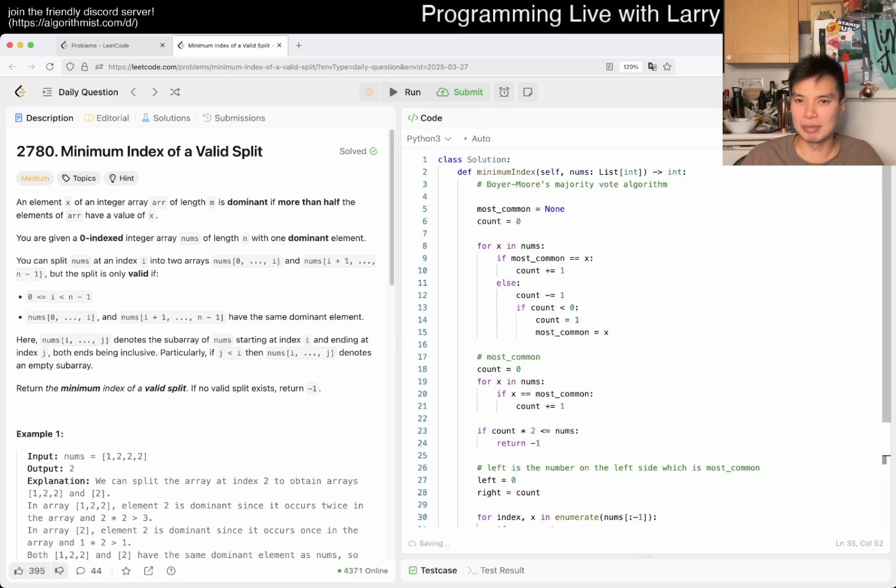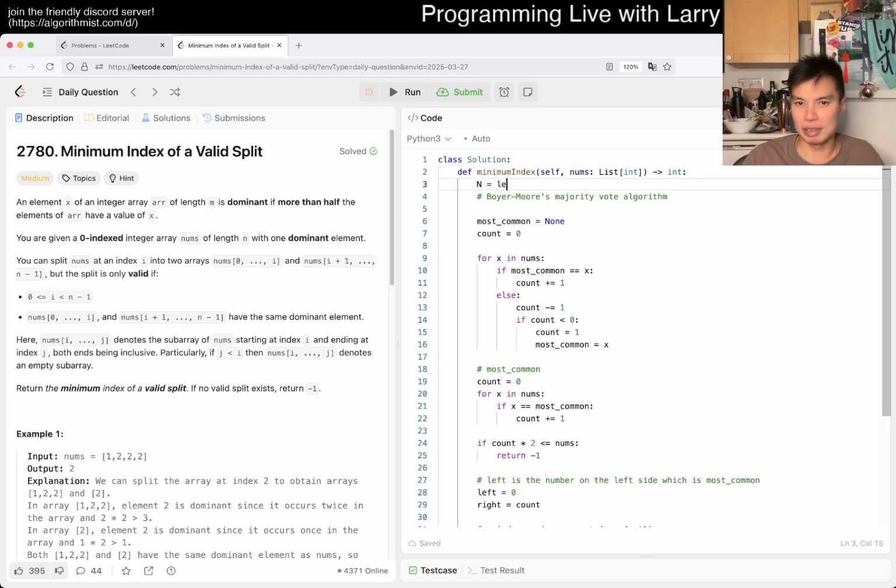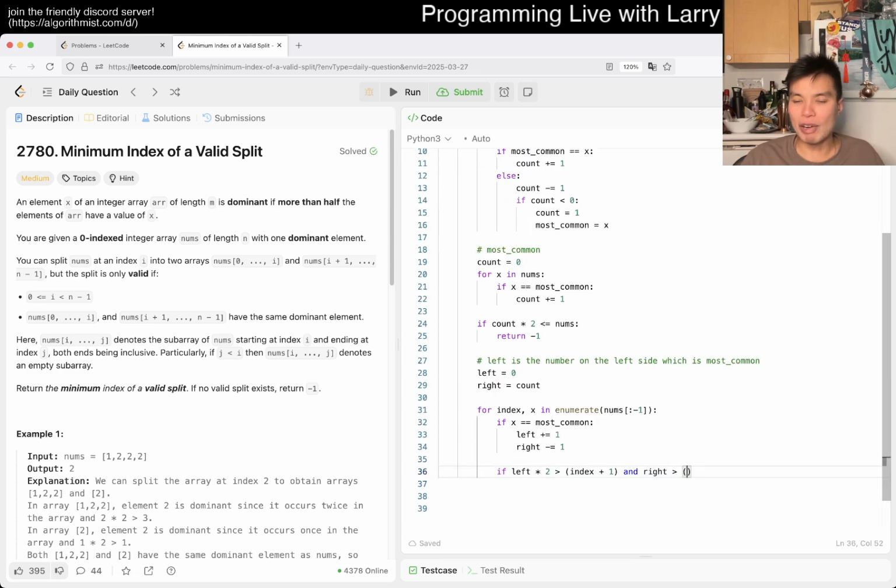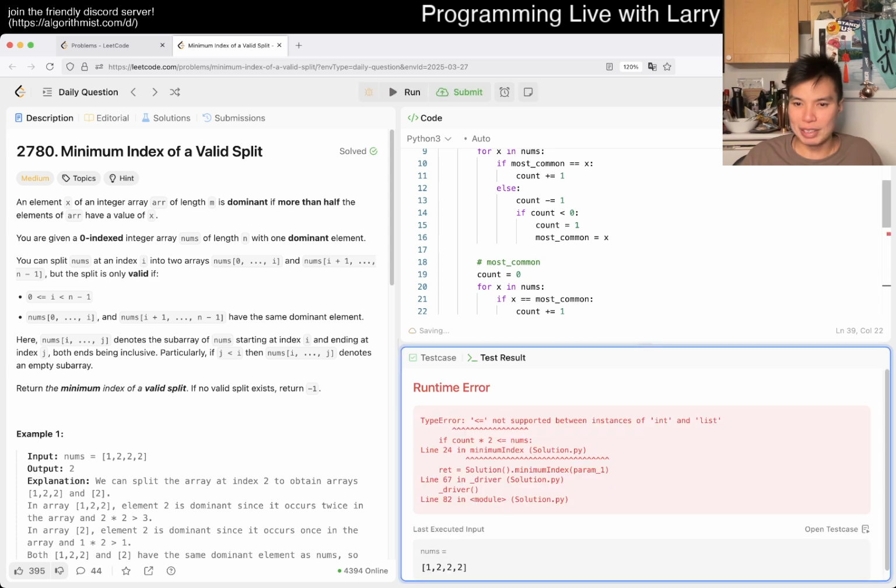Oh, I didn't pick n. n is equal to the length, right? On the right side, we have n minus index minus 1, I think, right? Because if index is the last number, which we can skip anyway, but if index is the last number, this would be 0 elements, which is right. So yeah, right? So this over 2, which again we multiply by 2 on this side, and if that's good, then we return index. At the end, we can return -1, right? Maybe I'm off by 1, but hopefully this should be good.